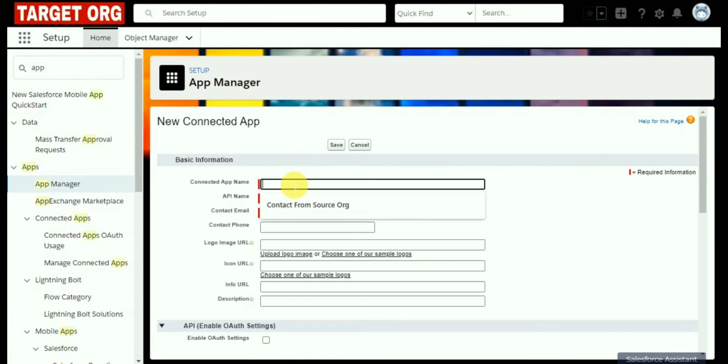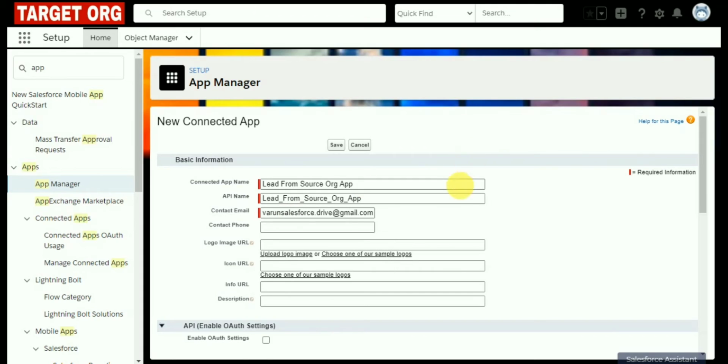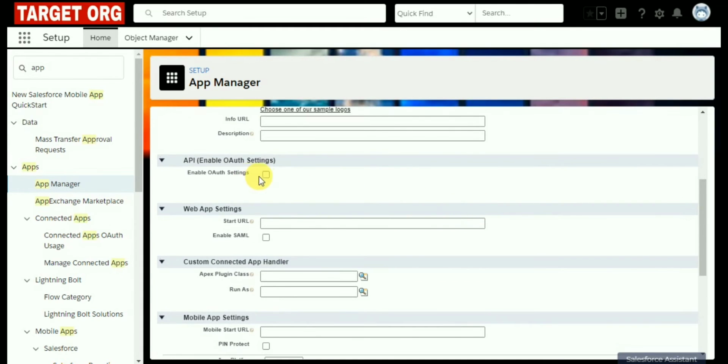So I'm gonna name this as lead from source org app. Give your contact email. Yes, so enable OAuth settings.